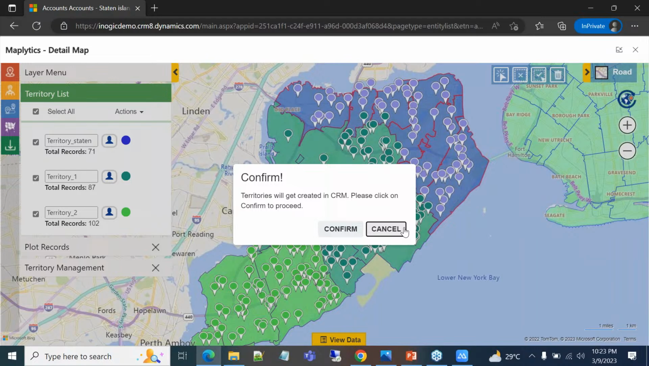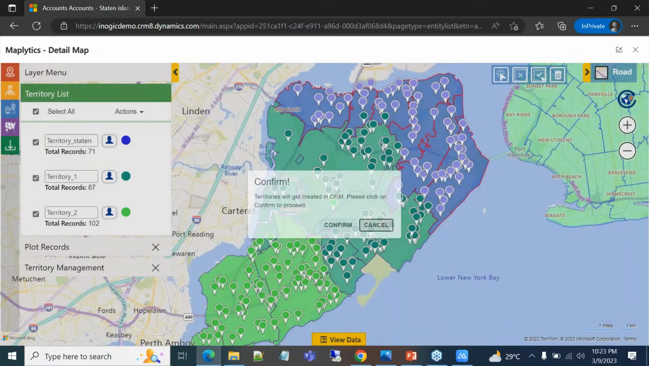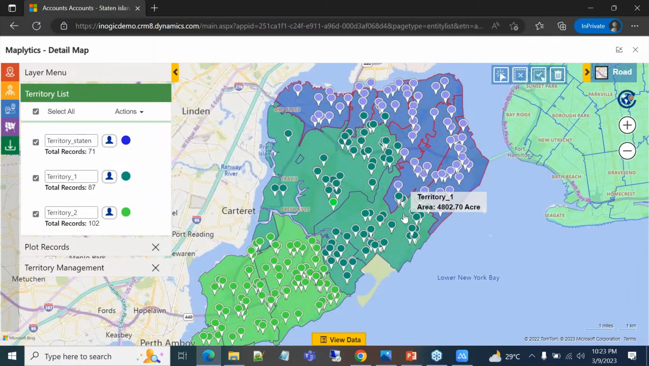Okay, now let's say you want to spend some more time on these territories, so you can just save these territories as draft territory and come back later, plot the draft territory again, and you'll be able to pick up your work right from where you left earlier.